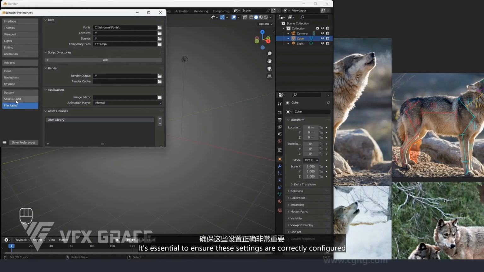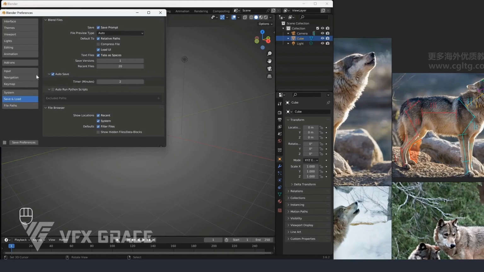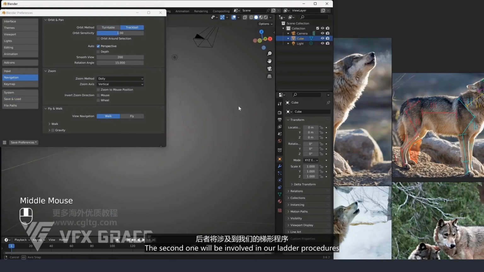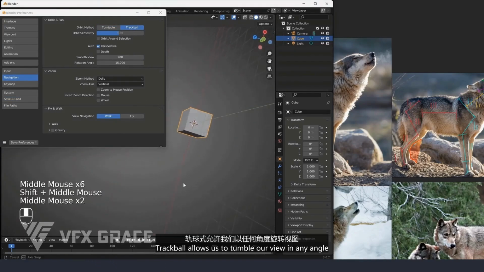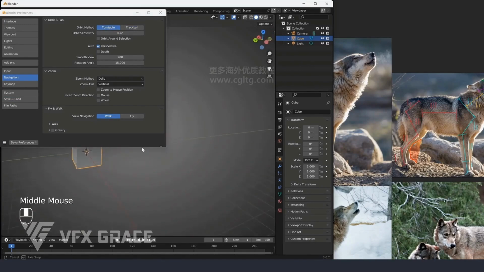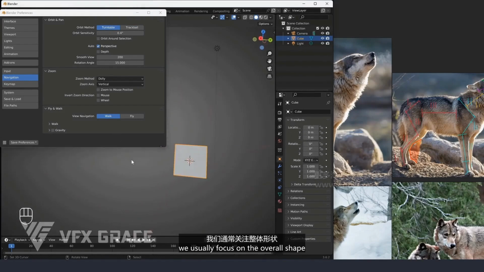It's essential to ensure these settings are correctly configured, so as to prevent any damage to the project file in case of software crashes. Next is the orbit method. Select Navigation. Blender provides two orbit methods, turntable and trackball. The second one will be involved in our later procedures. Trackball allows us to tumble our view at any angle, while turntable keeps the z-axis upright. Each method has its own advantages. In early stages of production, we usually focus on the overall shape and ensure that the proportions between all parts are correct, so a level perspective is better. Later, when detailing the structure, we can switch to trackball mode. For now, we keep turntable.